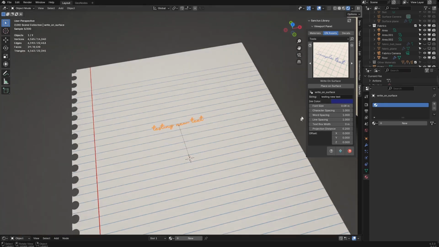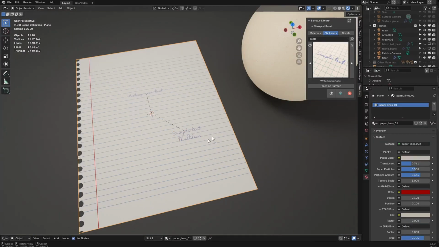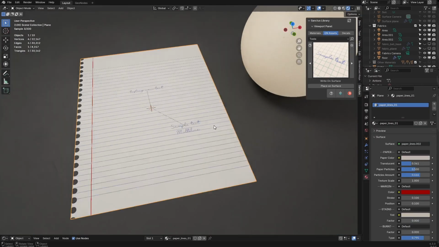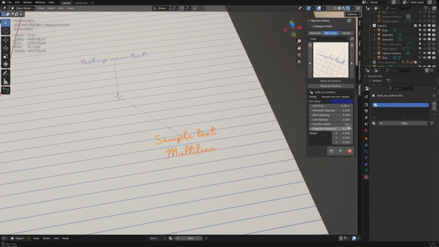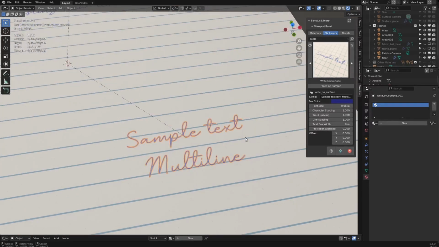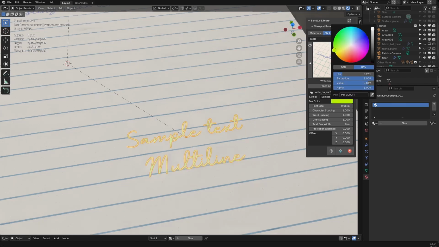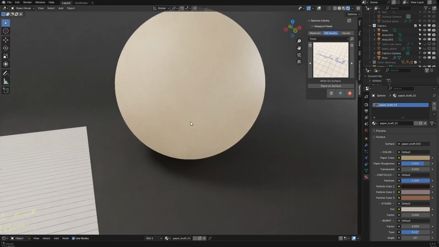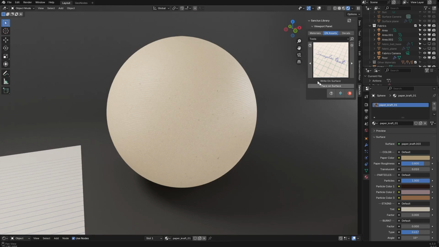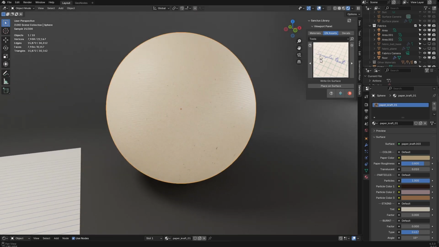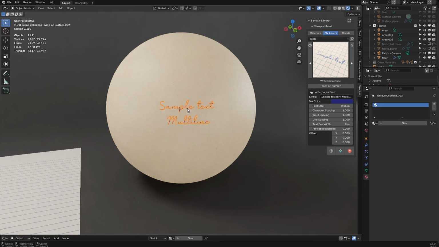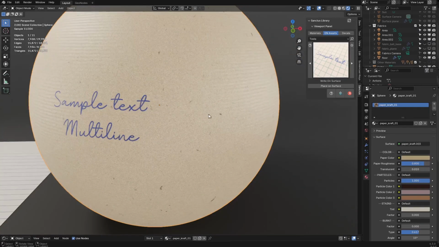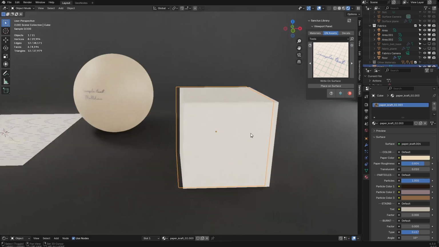You can, for example, let's add another one. They get parented to the object, so if you move the object, it will move with them. And for example, here we can try something more like a marker. It can adapt to surfaces with a certain limit. For example, let's try it here. And here.